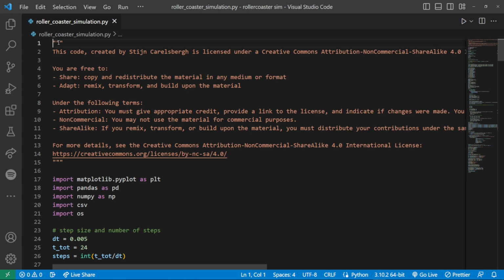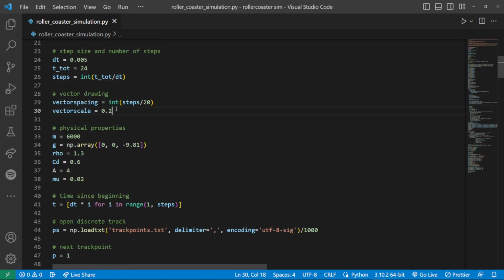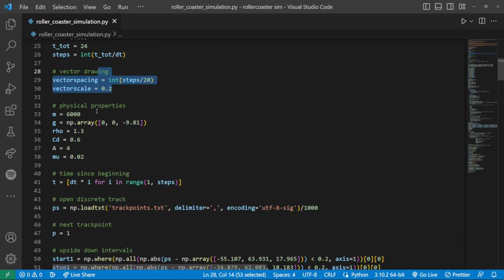Welcome to this short video on how I programmed this roller coaster simulation in Python. First, I start with setting the step size, so delta t is 5 milliseconds, the total time is 24 seconds, and then it calculates the total number of steps needed. I will come back to this in a second.